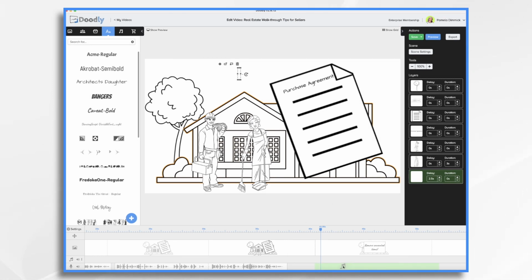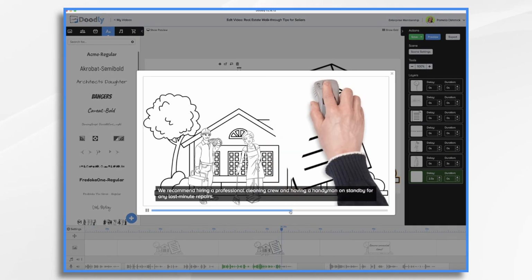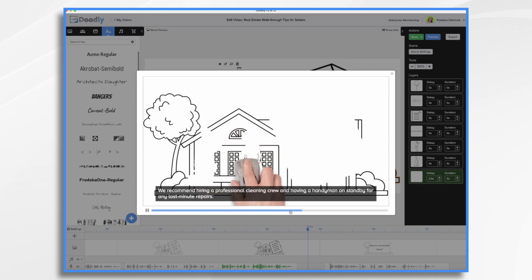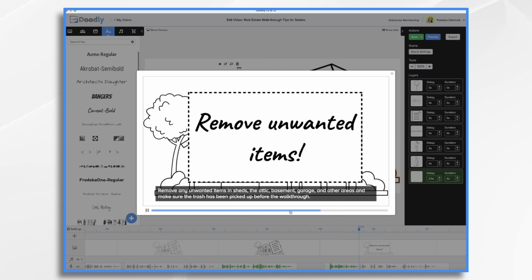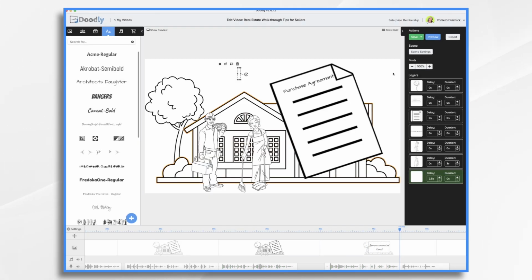So now we're going to move the audio back. Now that we have the timing, let's take a look one more time and see how that plays out. So I'm going to go to preview and I'm going to jump ahead. Last minute repairs. So it erases, we're back to the house. Remove any unwanted items in sheds, the attic, basement, garage, and other areas. And that is fine. I think I need to erase this even faster because there's that big blank area while these are going on. So it needs to be a lot faster on erasing these items.